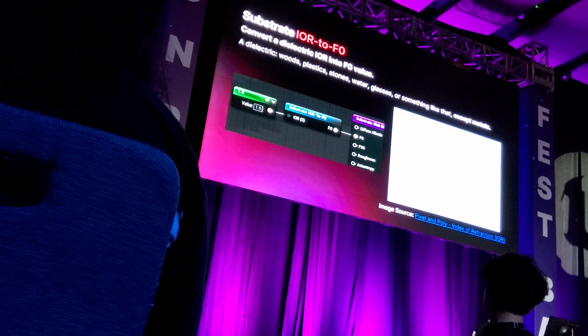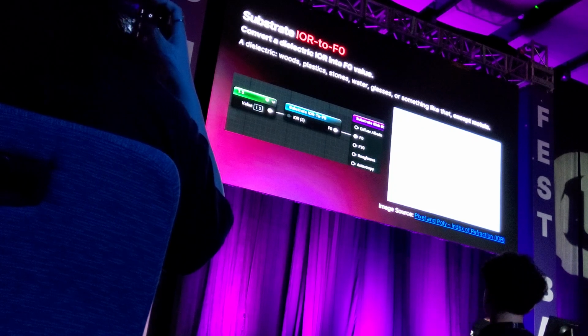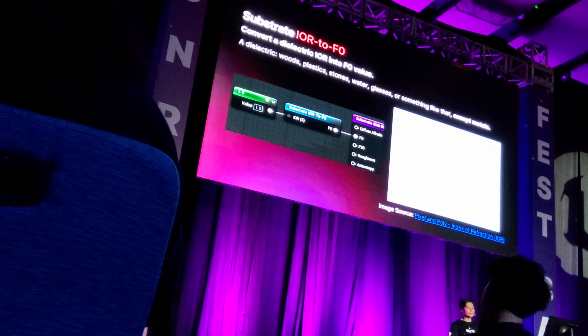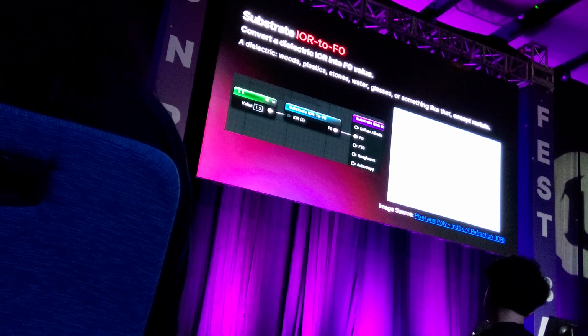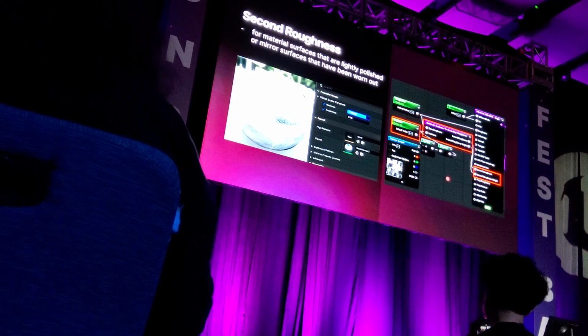And one very handy node among the helper nodes is Substrate IOR to F0. As we talked about earlier, F0 is a physically based value, and you can actually calculate it from the IOR, the index of refraction, of a material. Most materials have known IOR values, and they are easy to look up. Okay, so I'll show a few more Substrate helper nodes like this one later. So, all right, coming back to the inputs.